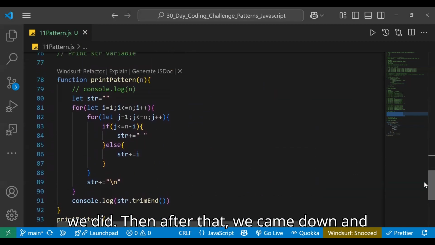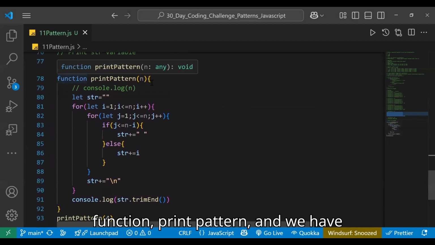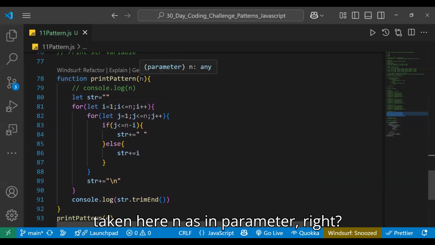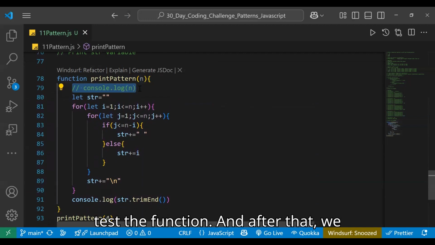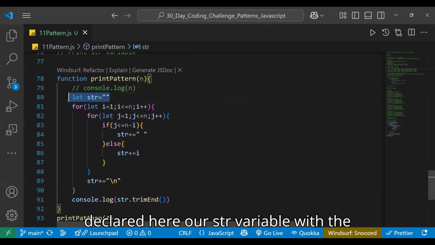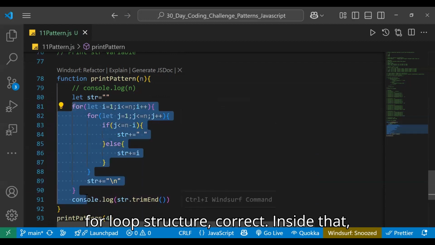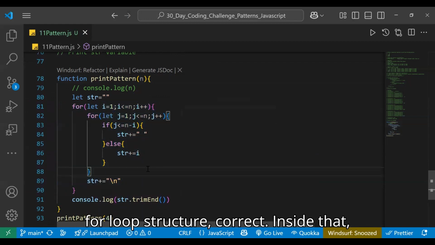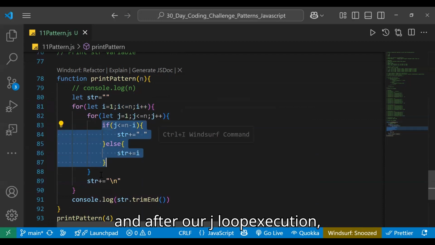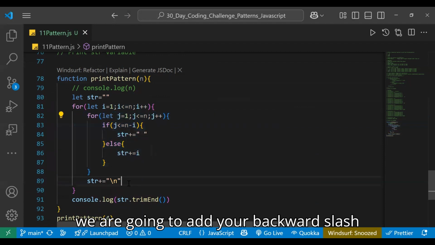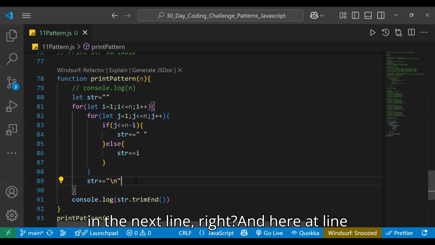Then after that, we came down and wrote the same thing inside our function, where we wrote the function printPattern, and we have taken n as a parameter, right? After that, we consoled our n just to test the function, and after that, we declared our str variable with empty quotes. Then we wrote our for loop structure, correct? Inside that, we wrote our if condition properly, and after our j loop execution, we add a backslash n, so that it gives us the next line, right?